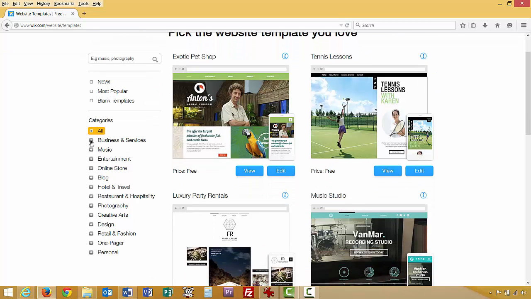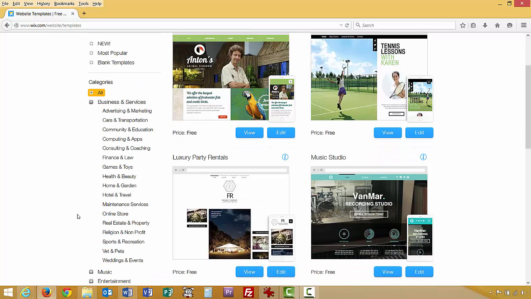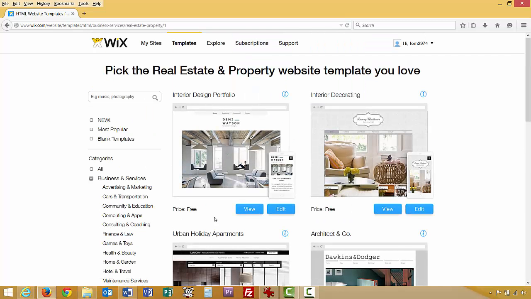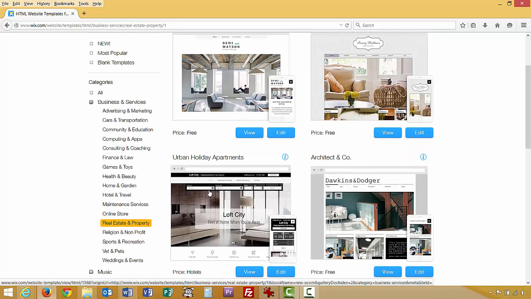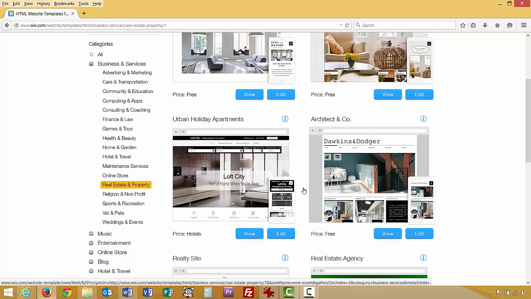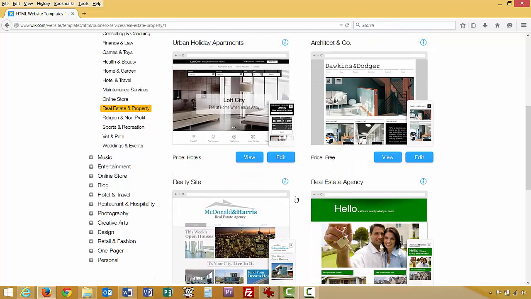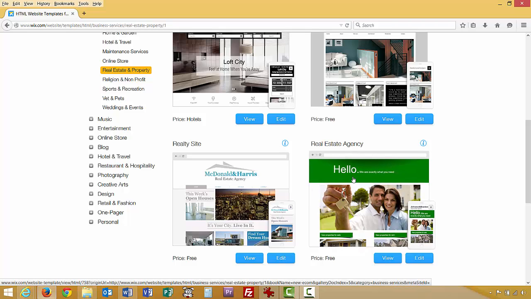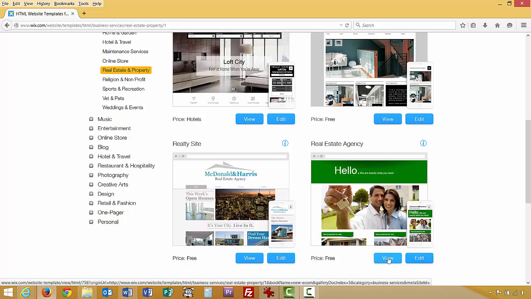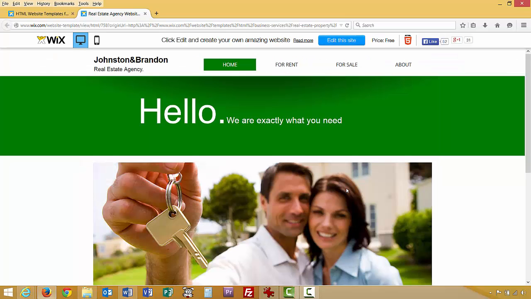But I'm going to go with business and services here, and let's say I'm interested in real estate and property. All I'm really looking for here is structure. I'm mainly looking to see which one of these existing templates has the page structure I'm interested in, because that will minimize the amount of effort it's going to take me to make my final product. This one looks kind of interesting. This one has the people holding a key and has a hello here. I'm going to click on view to see what that looks like. You'll see this template, of course, is free. Click on view, and it shows me what this template looks like.